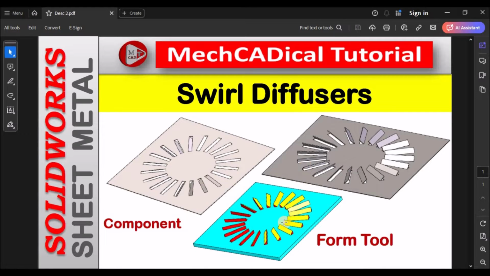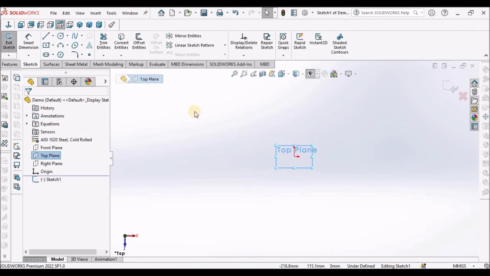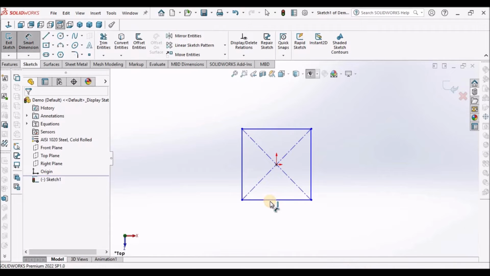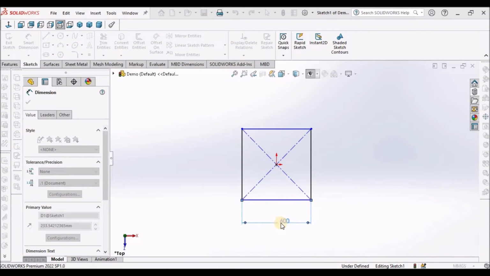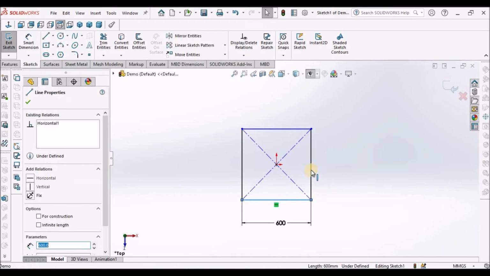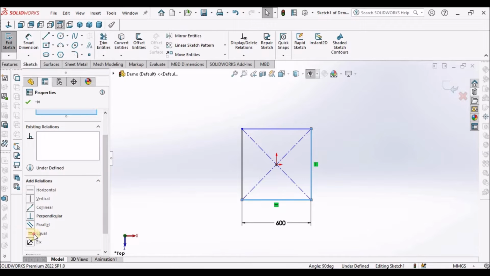So initially I am going to create the form tool. So let's start now. I have taken a new SolidWorks part file. Select the top plane. Select center rectangle. So it is 600 by 600. Select these two lines, make it equal.